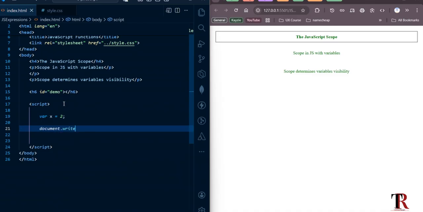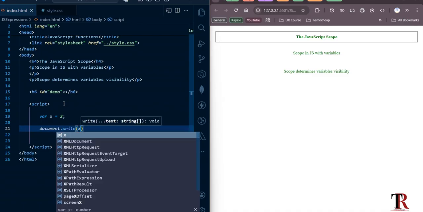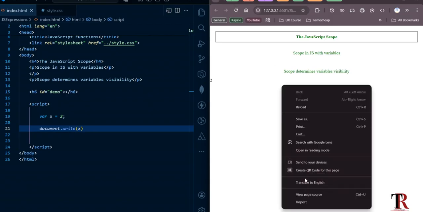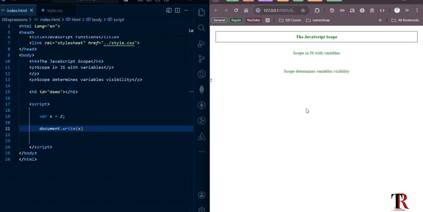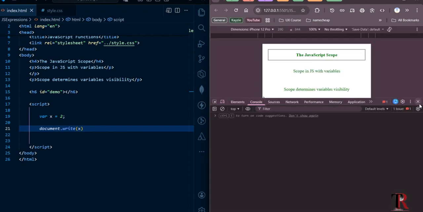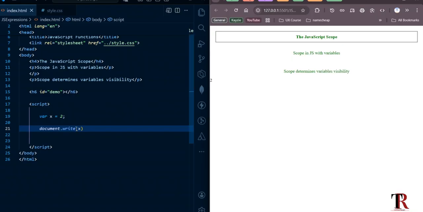document.write. Let me call my x. Now, in my output, I think you should see 2. I expect this to write to my screen, but it's currently not writing. Let me see. Is there any issue? There's no issue.